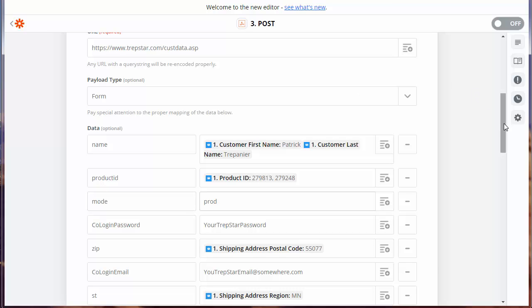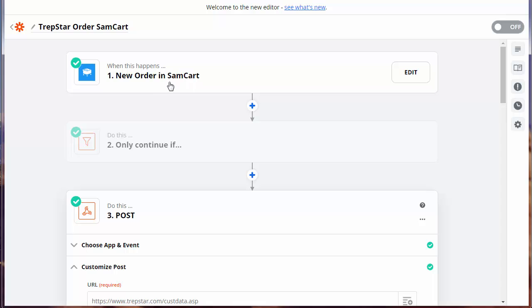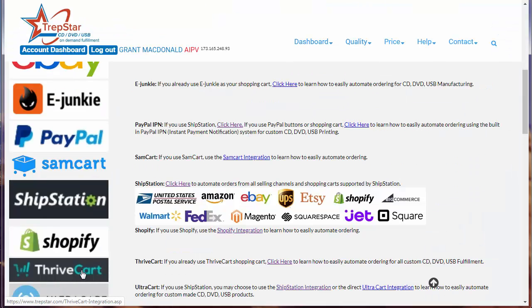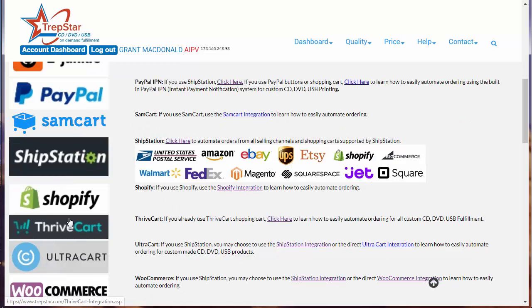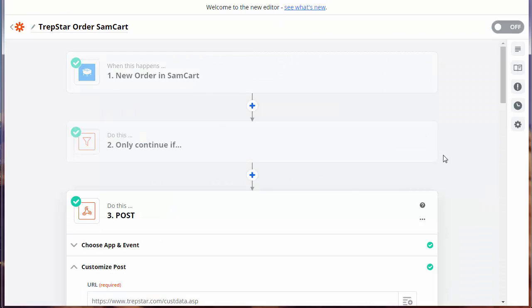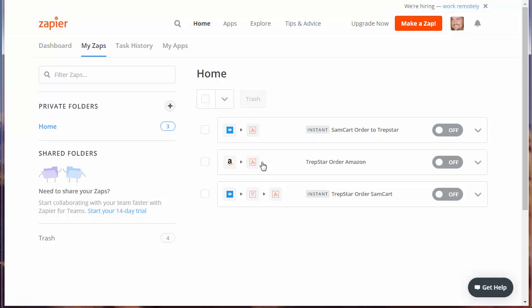This is how to customize Zapier with any shopping cart that's supported by Zapier. These are for the ones, again, that TrepStar hasn't already written. So we have eJunkie, we've got SamCart, Shopify, ThriveCart, etc. Some more might be in this list later after this video was recorded, but you're getting the basic idea here of how to take any generic shopping cart, use the new order trigger, and create a webhook to TrepStar. I hope this is helpful.